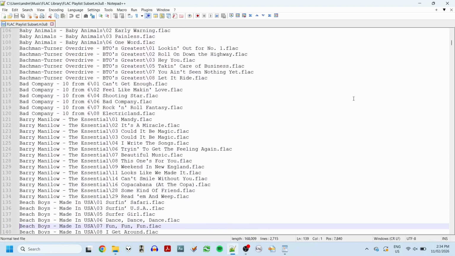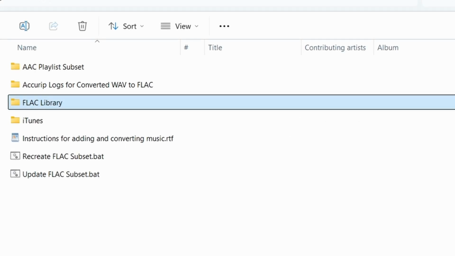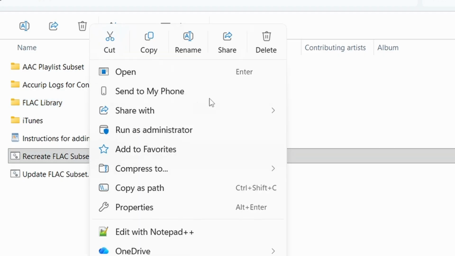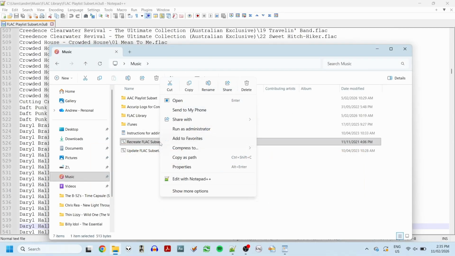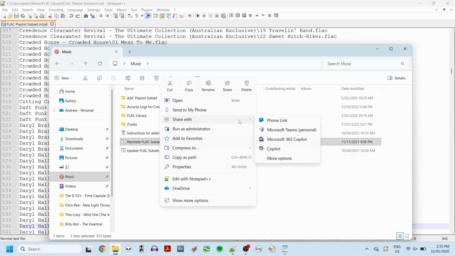Now you'll need a way to copy the files from your main FLAC library to a new folder that has just a subset of files that are included in the playlist. I don't want to have to do this manually, so I'm using a pair of Windows batch scripts for this purpose. I've made a video all about copying a list of files from one folder to another using batch scripts if you want to check it out. But here I'll give a brief description of how they work.